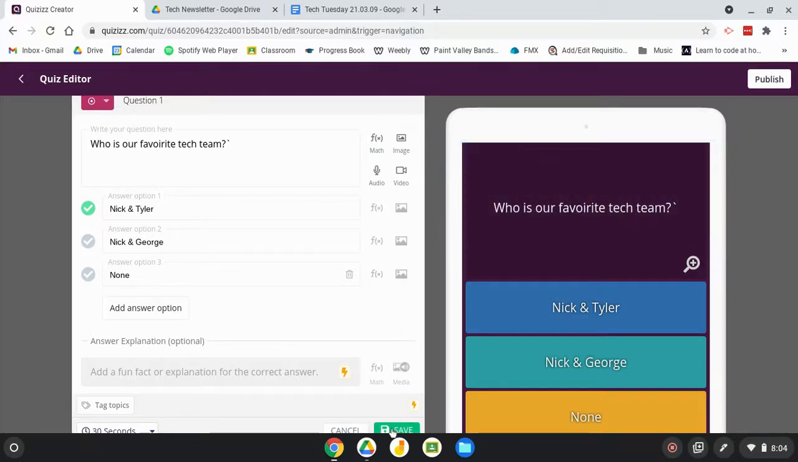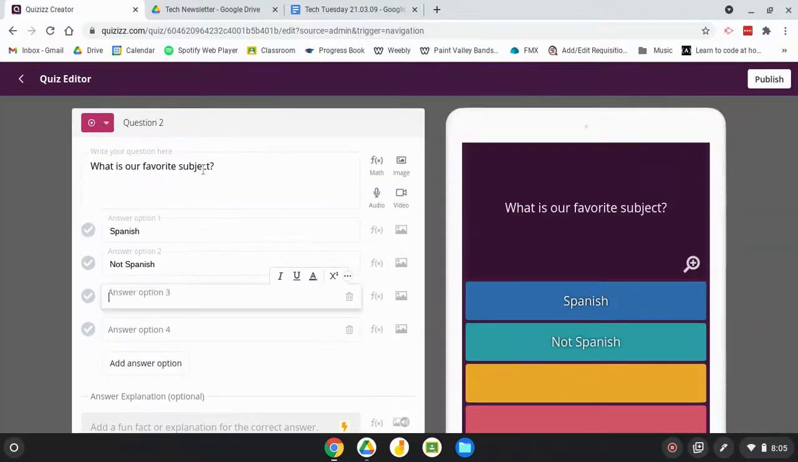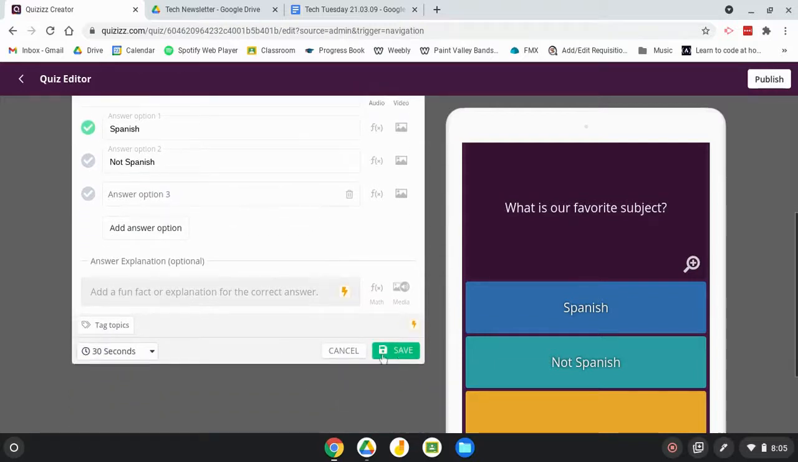So we'll go ahead and hit save on this. So we got our first question. Let's go ahead and make a couple more. Okay, so let's just make those 2 options. You don't even have to delete. If I just leave them blank, okay, so I'm just going to hit Spanish as the correct answer. And we'll go ahead and save.